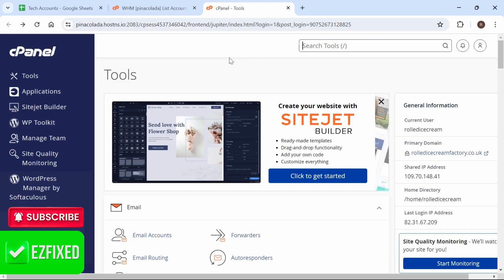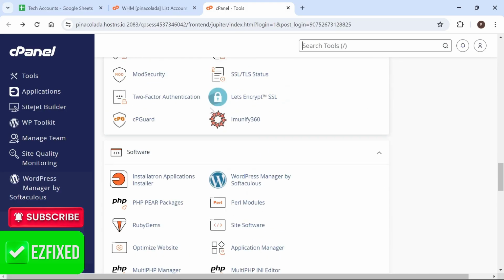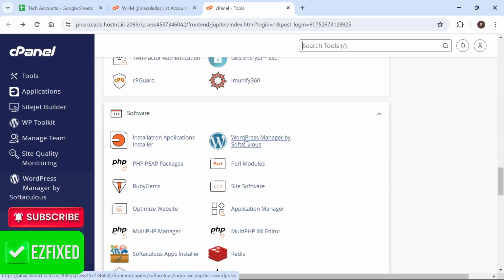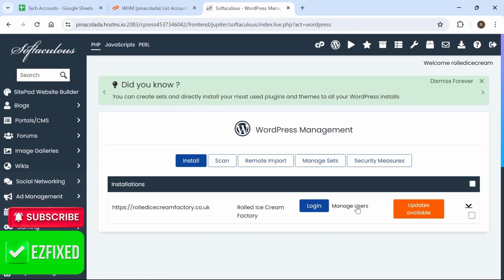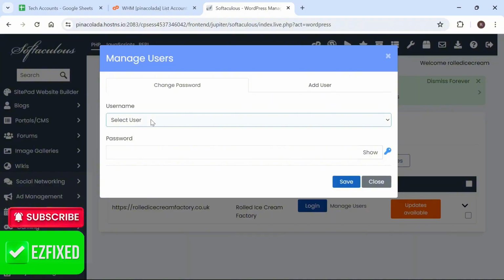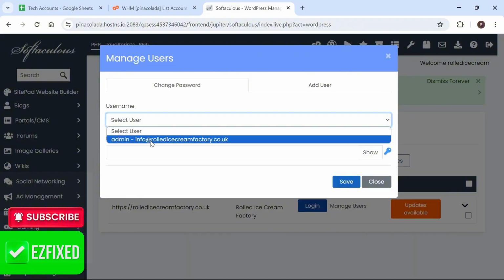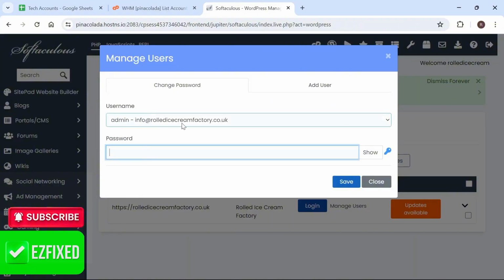We first just need to log into our cPanel account, and then we're going to scroll all the way down to the bottom here, and you should have this option down here, WordPress Manager By. So just go ahead and select that. Then go ahead and select Manage Users. Select the username of the account that you want to change, and then go ahead and set the new password. Once you're finished, we can press Save.